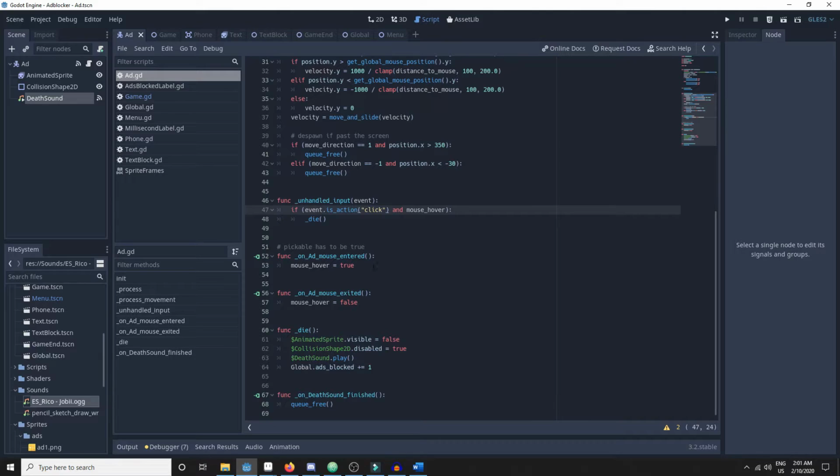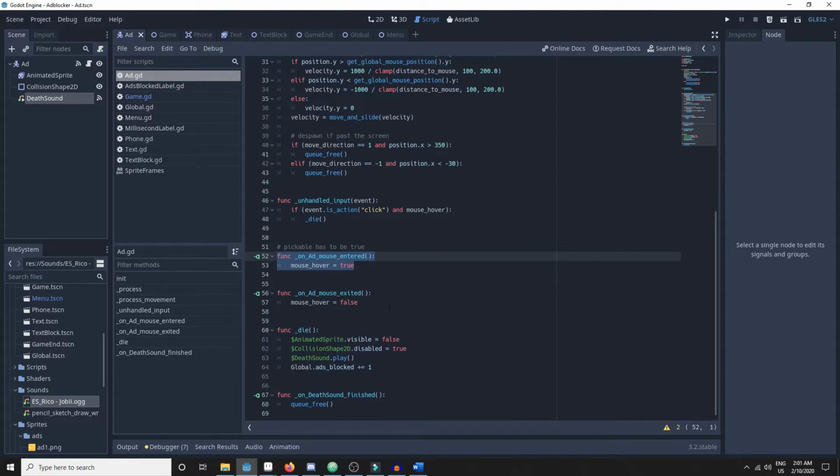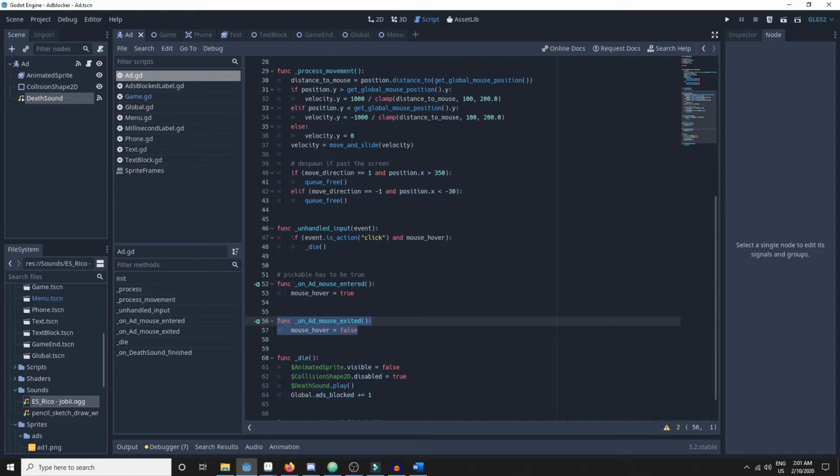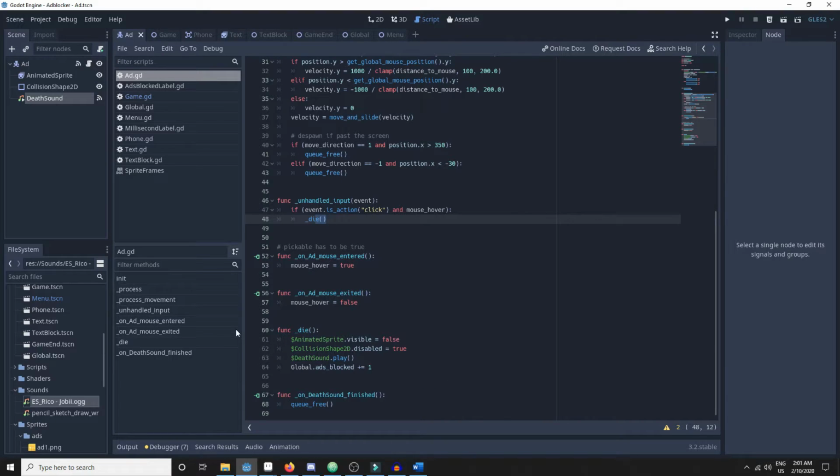And the way that they die is they track when the mouse enters their body in a variable. Mouse hover equals false, on mouse entered equals true, and mouse exited false. And in the unhandled input, if mouse is hovering over the ad and event is action clicked, we die, which is we set the sprite to not visible because we want the ad to play a sound. So we don't queue free it just yet. We disable the collision shape so that the phone doesn't track its collision with this, and we don't increment the ad shown score, and we play the death sound, and we increment the global ads blocked counter.